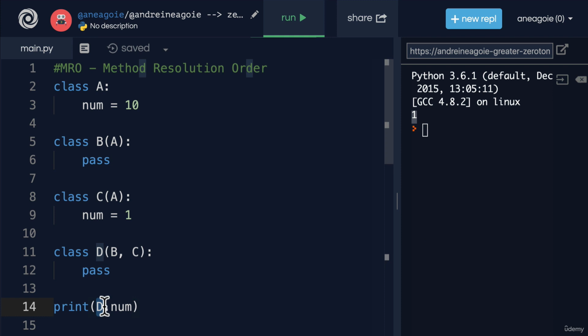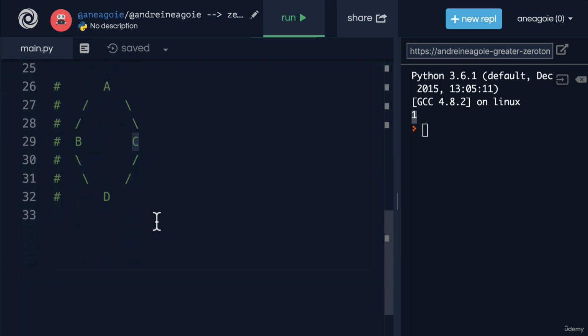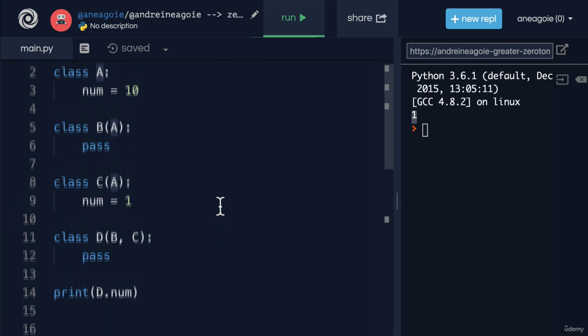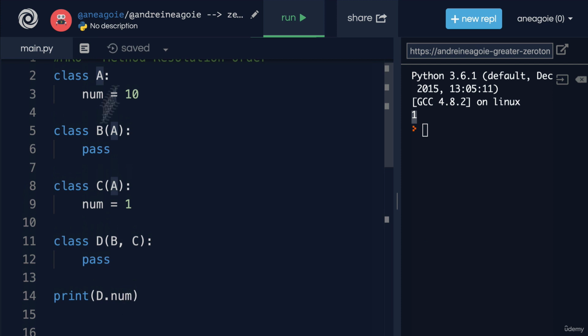Let's look through this. D inherits from B and C, and then those inherit from A. So we get 1 because the MRO, the Method Resolution Order, is that it doesn't go D, B, A. Instead, it goes D, B, C, A. Let's think about this a little bit more. MRO is simply saying what's first in line. If things are common between classes, methods, or variables, or attributes, what should I pick?